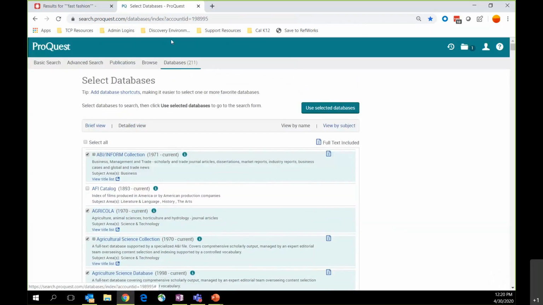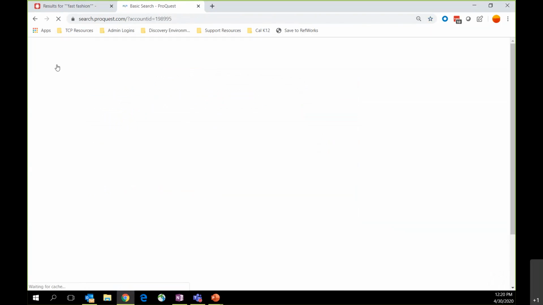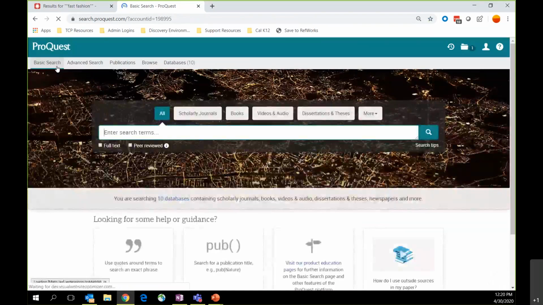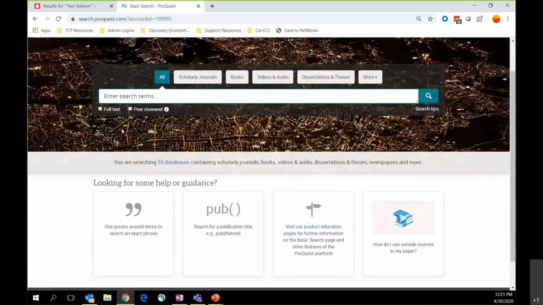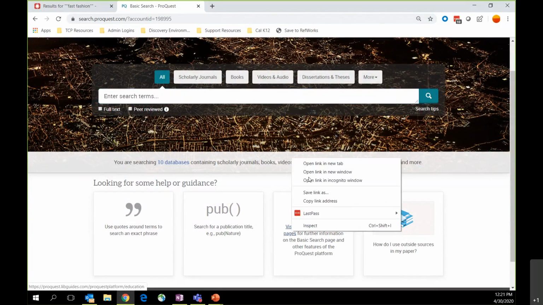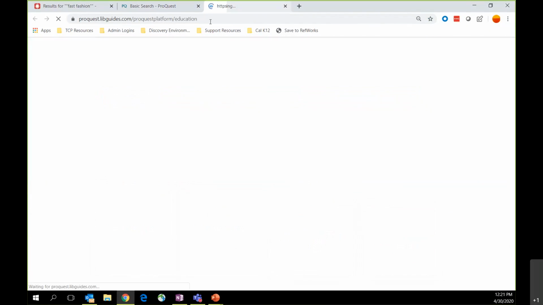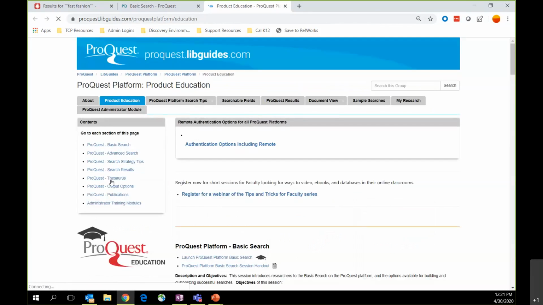Now, alternatively, if I go to our basic search here and I want to search against everything, that's how I have it set up currently. This is where you'll also see some of that help or guidance that I mentioned in the slides. So you can go to the product education pages. I'm just going to open this in a new tab. And this is where our Proquest platform LibGuides live.